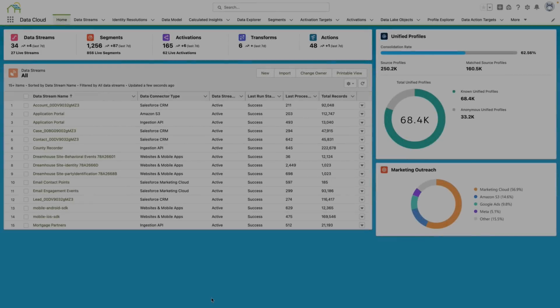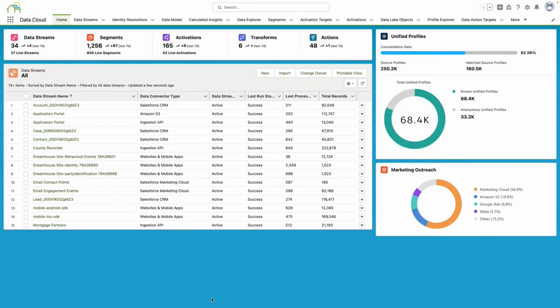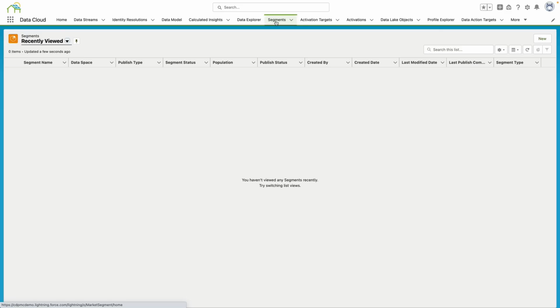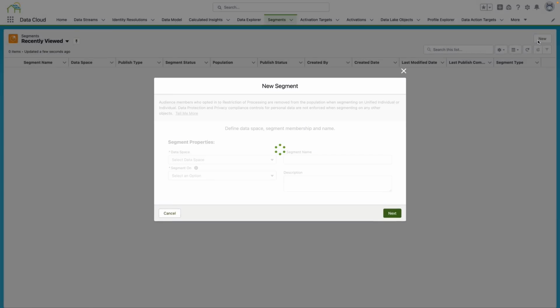Now that you've learned about segmentation and activation and what they actually are, let's look at Data Cloud and see how we can create our very first segment. Okay, here we are back in our Solar Circles Data Cloud org, and I'm going to teach you how to create a segment in this org. So the first thing that we need to do is navigate up here to Segments and click that tab. Then we need to navigate over here to our New button and click New to create a new segment.